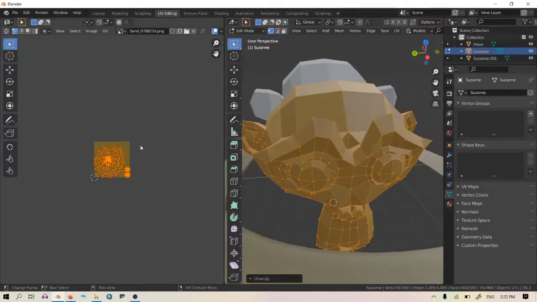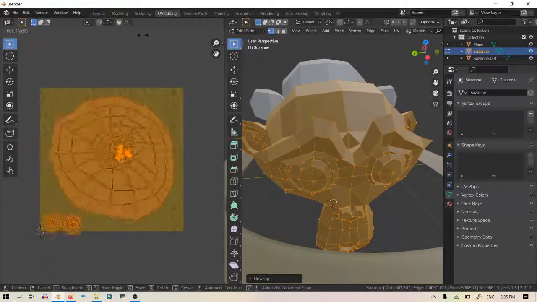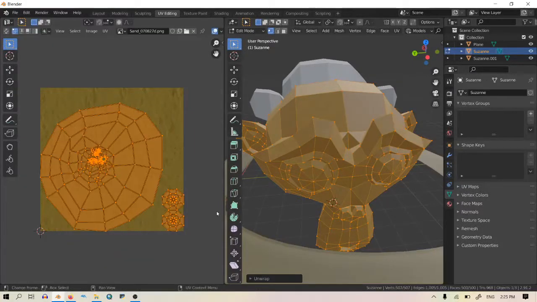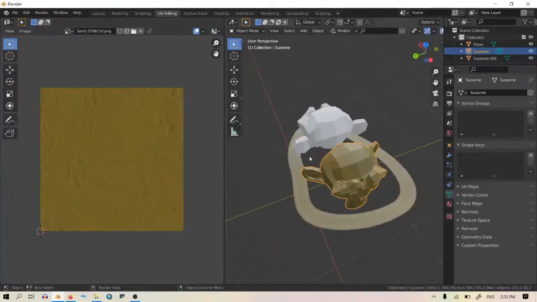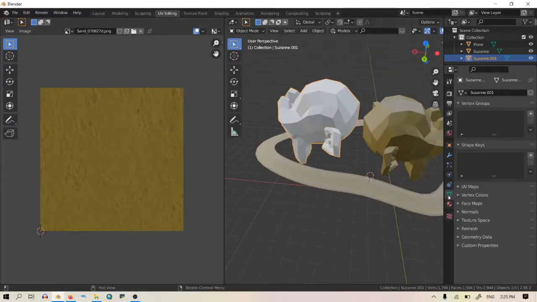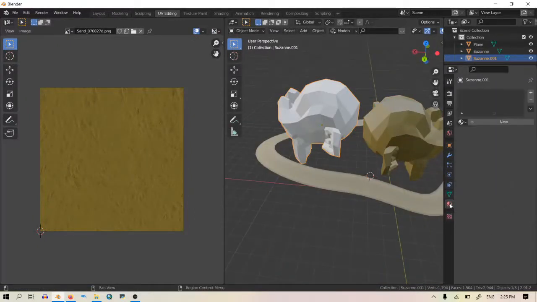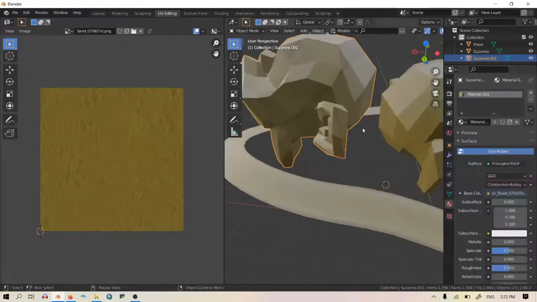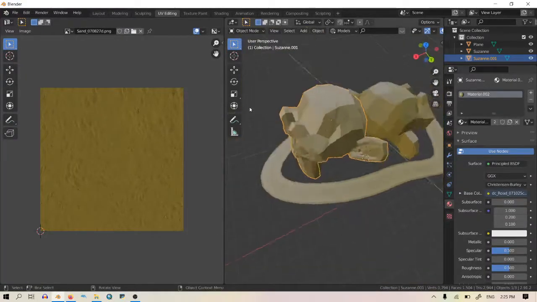If you ever wanted to rotate things, you can rotate in the editor here, and it's moving it on the right. And then let's add a similar texture here. So go to the material properties, and then you can add our material 002, which is our sand.